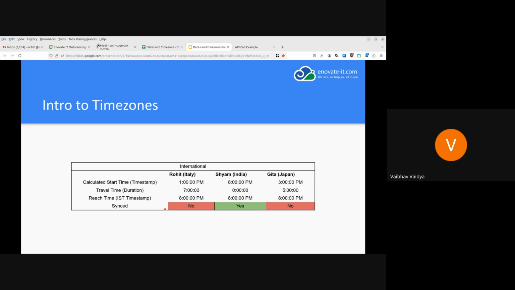So I should be there by 8. This is including all the time, not just the flight time, but all the check-in and check-out time. So 7 hours is the actual time. So he says that okay, I should be reaching by 8.